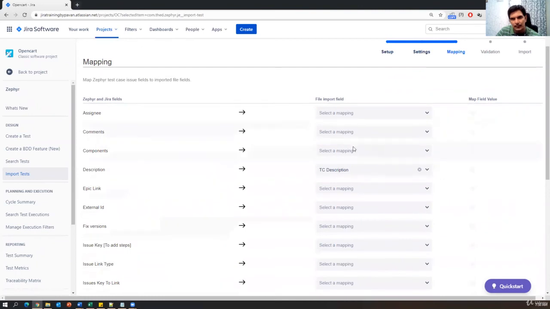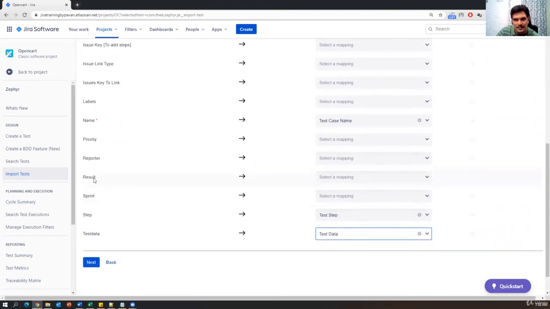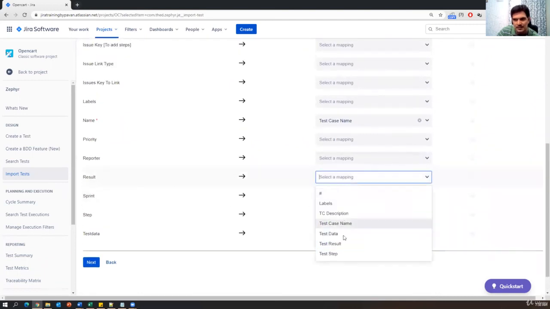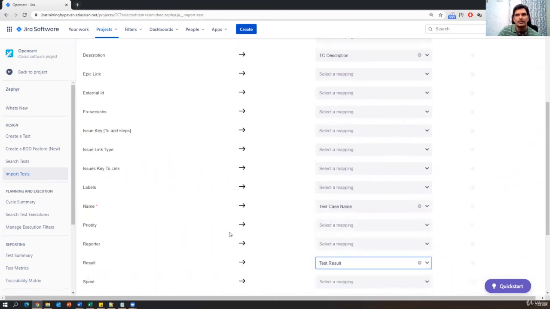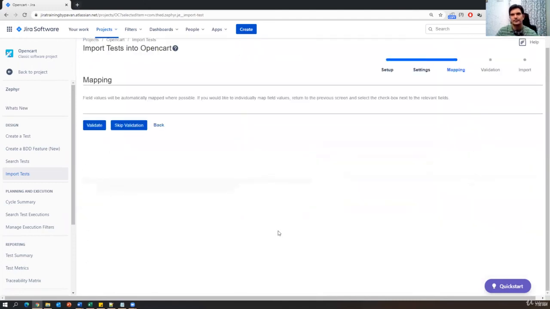Okay. So once the mapping is done, you can say next. And do we have anything else? Results we also have, right? So expected result, test results also we can map. That's it. Whatever columns we have written in the Excel, the same fields we need to map here, and then next. Done.